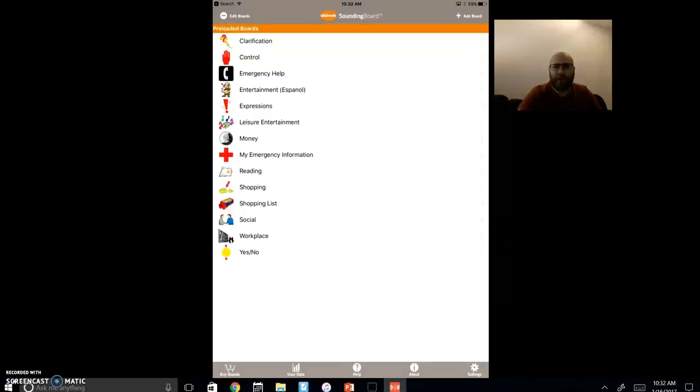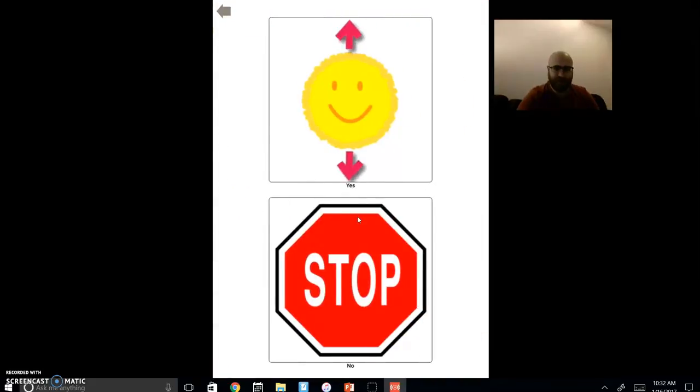So now I'm going to go through a quick overview of what's in the application, and then I'm going to show you how to actually create a board. What you see right here are all of the preloaded boards. I'm just going to load into the yes/no board really quick, to pretty much show you what it does. The way this application works is you have pictures in the application, and when you click on the picture, I'm using the mouse to make it look like I'm clicking on it. Yes. The application speaks. No.